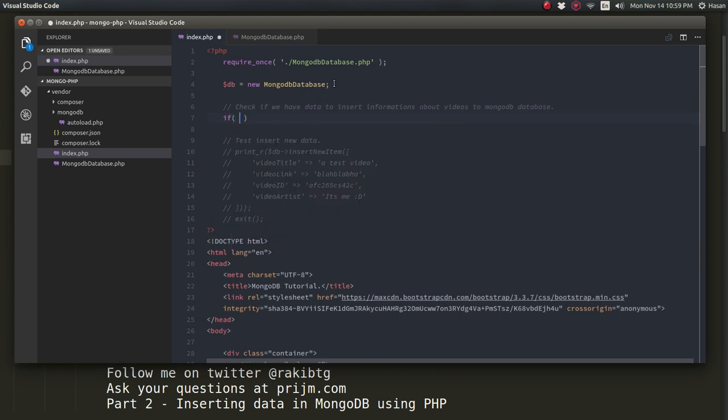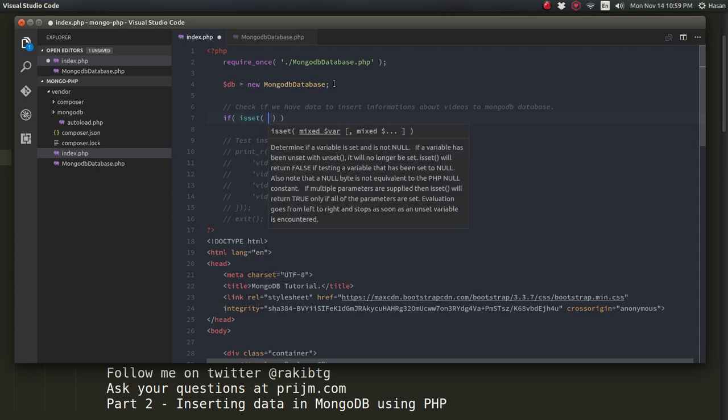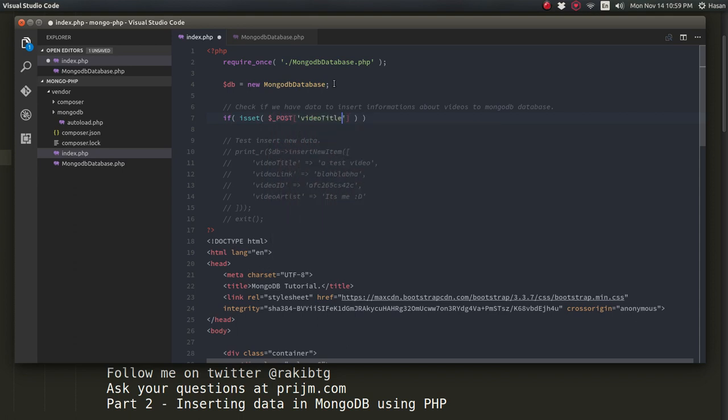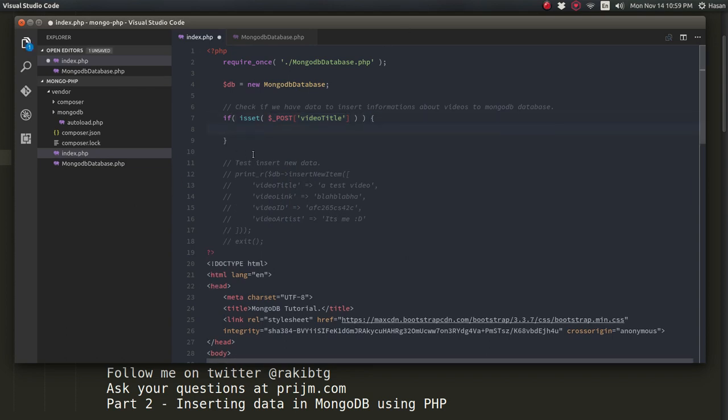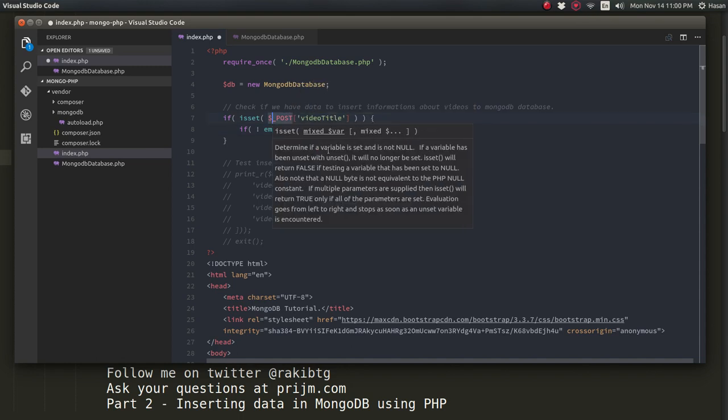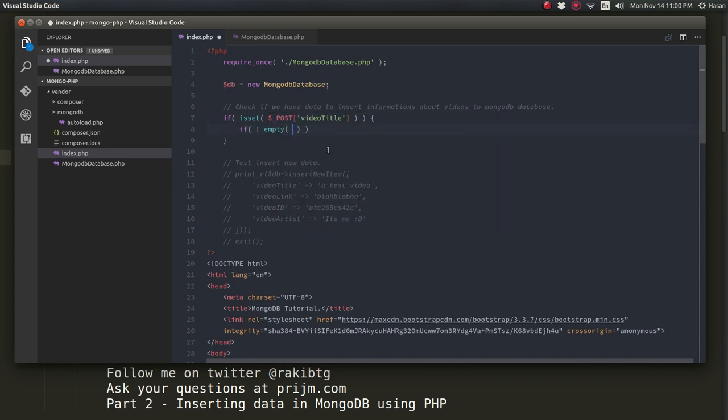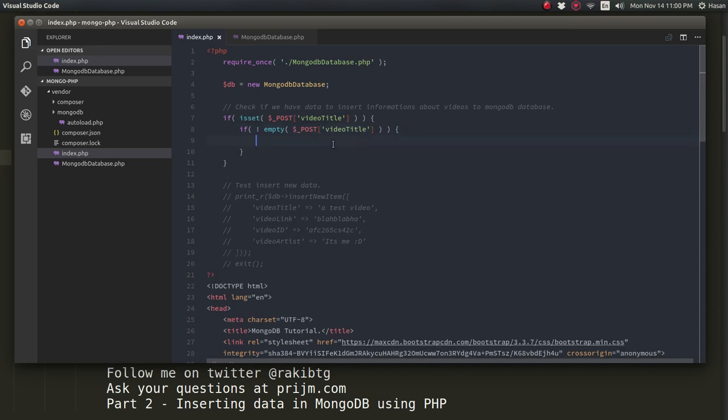So let's say if isset POST, and so now what it does is it's checking whether there is any form submission or not. So if the video title exists, then the form has been submitted, and if this value is not empty, and this guy right up here, then what are we gonna do? We're gonna insert the new data.